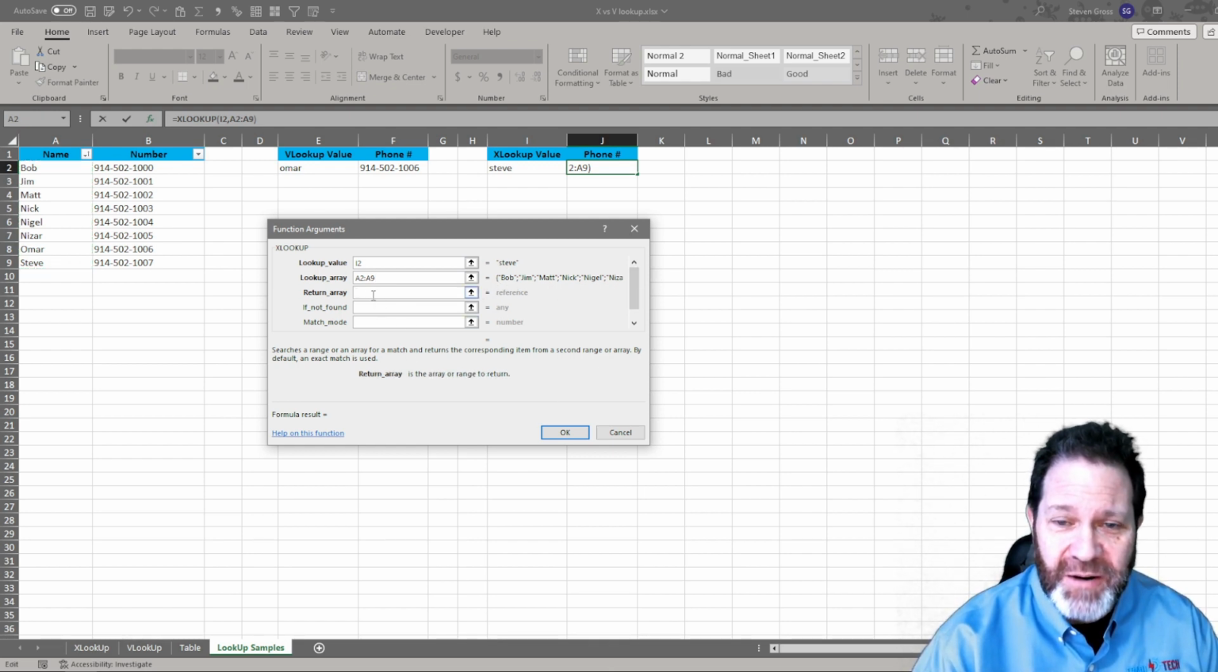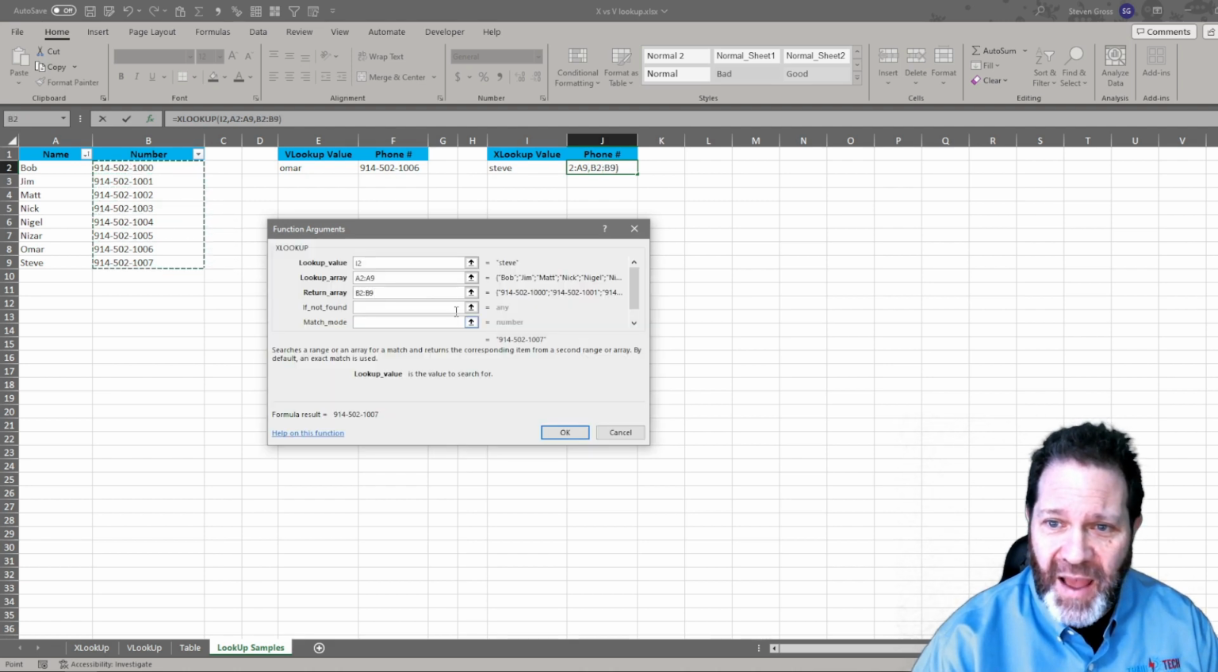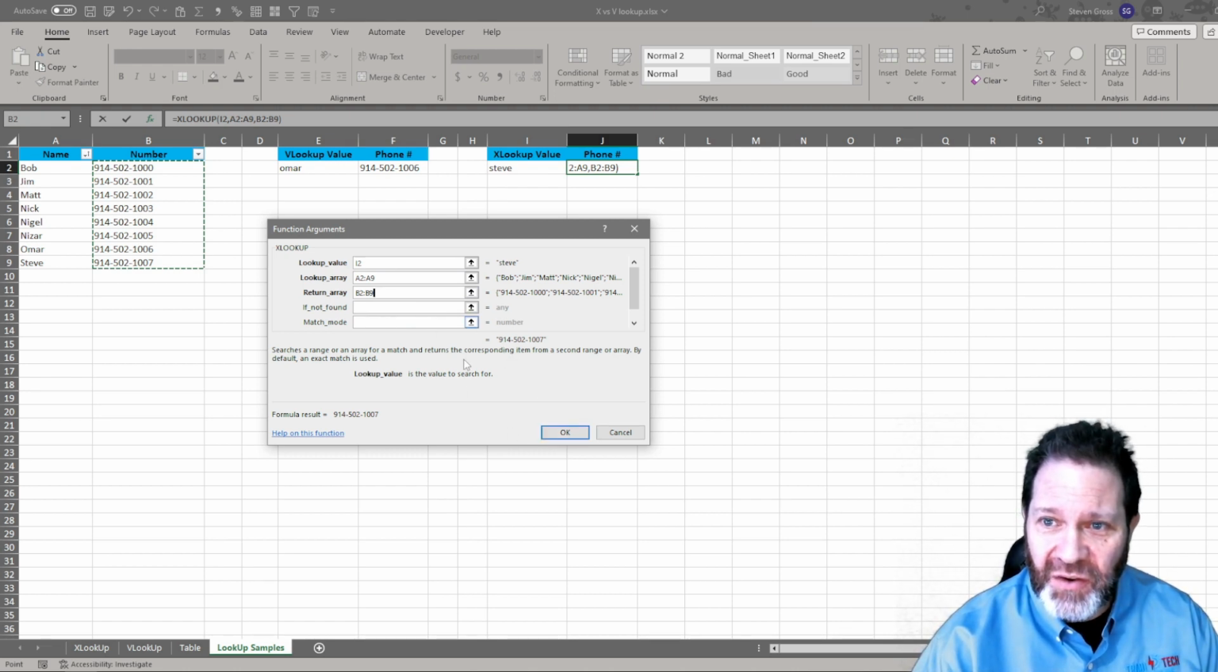The return array. Return array is going to be where I'm going to get the answer from. So I'm going to highlight here, and notice it will show us the values that are in there. At this point, I can hit OK, and as you see here, it does give you the answer based on the lookup value, Steve, and the answer is down here.